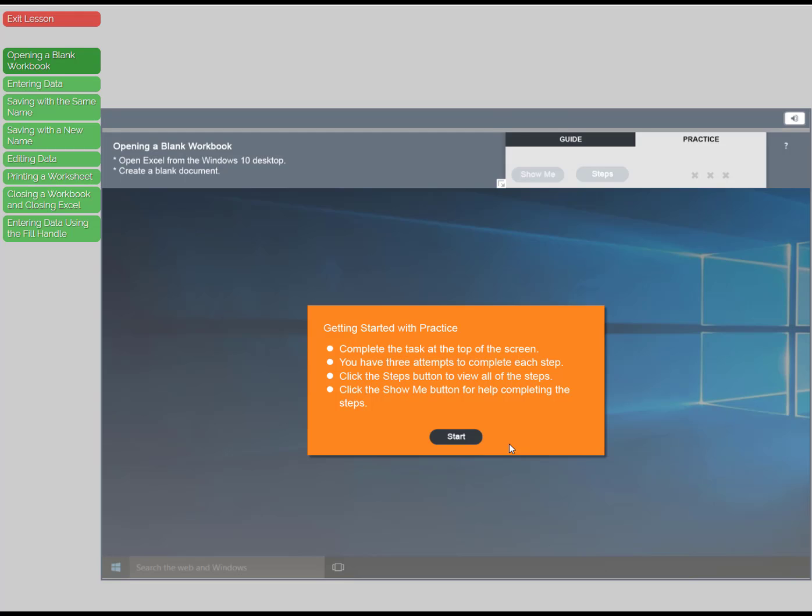When the student moves into practice, they're given information on the task that they need to complete, but not the step-by-step instructions to start off. Support is still there if the student needs it through the Show Me button, and students are encouraged to be more independent in this section. Open Excel from the Windows 10 desktop. Create a blank document.